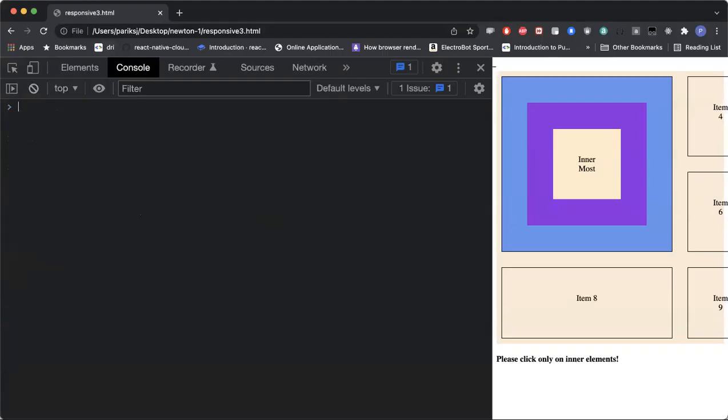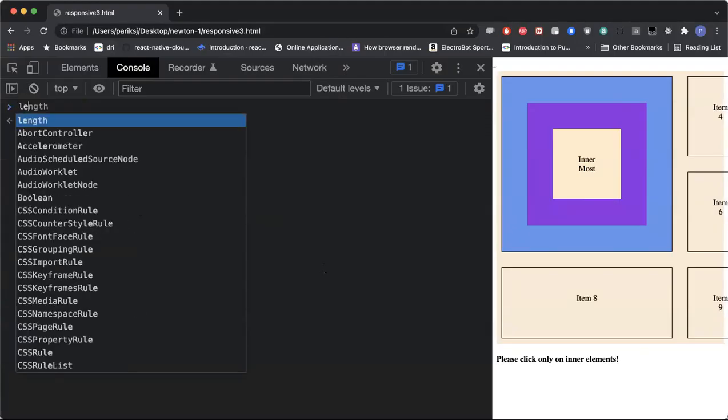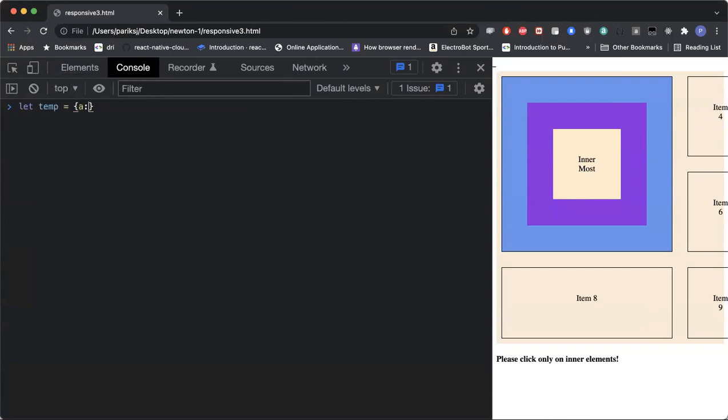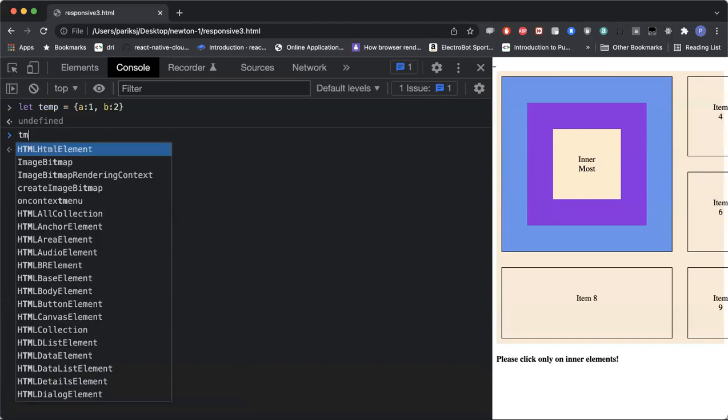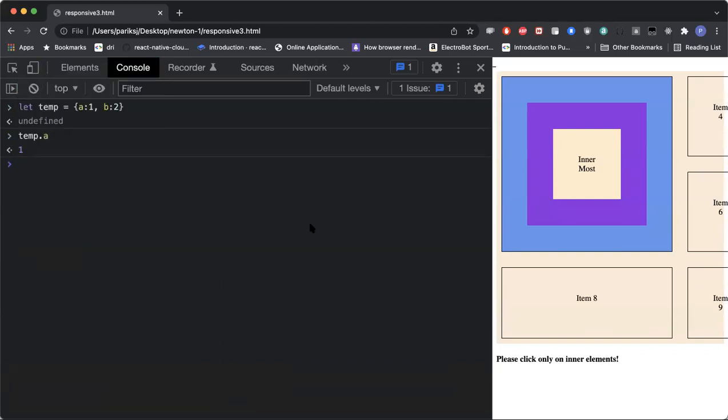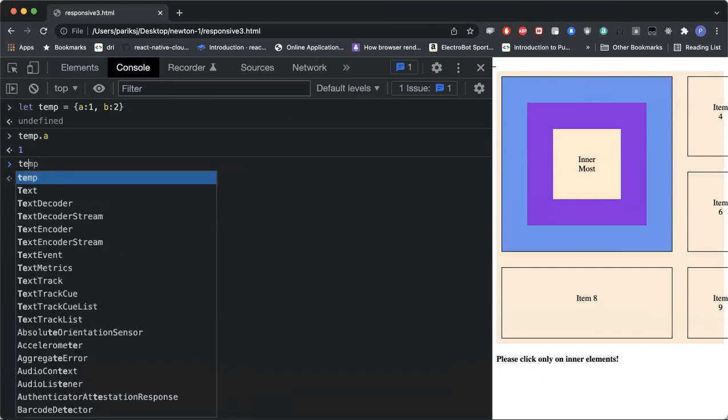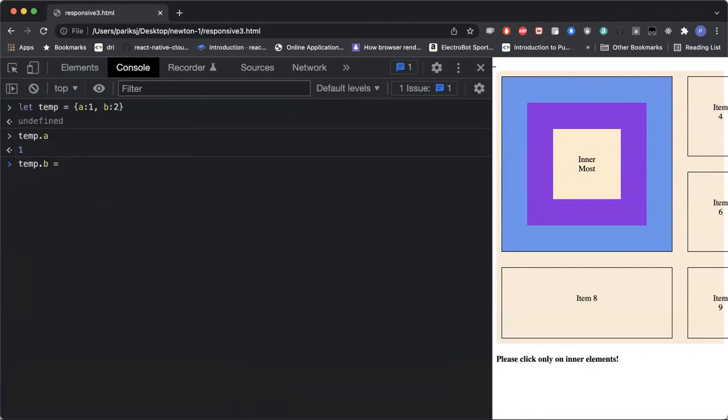Look here, guys. Let's say you had created an object temp with a: 1 and b: 2. Amit, I'm explaining, listen. What happens when I do temp.a? I get 1, correct? I know if I do temp.b I will get 2, right? But what happens when I do temp.c or temp.e? We know nothing like that exists inside this object, right? Correct?